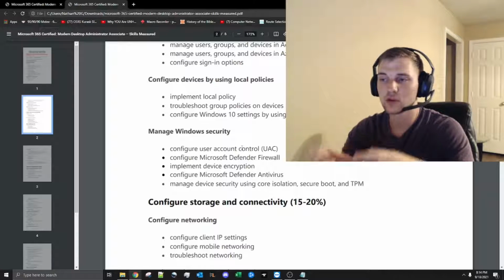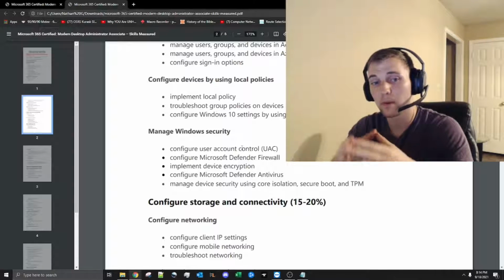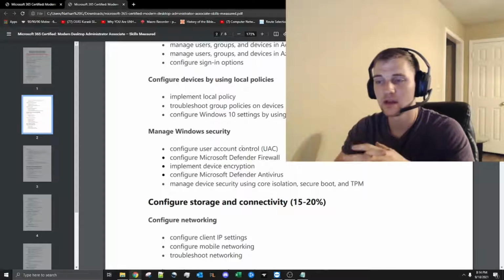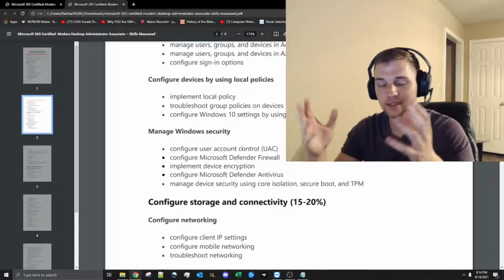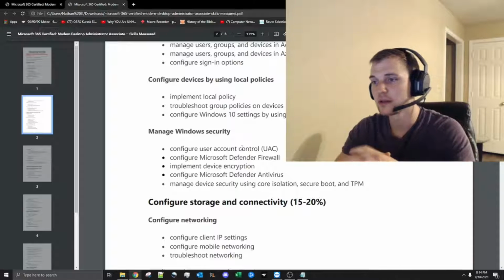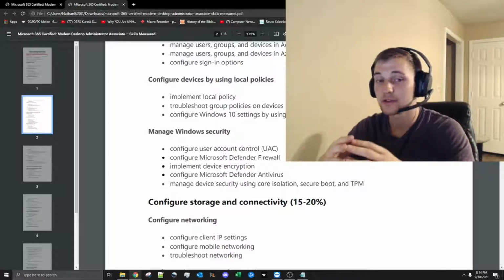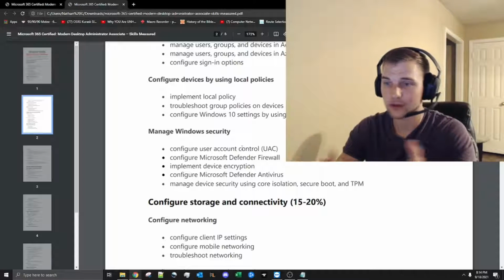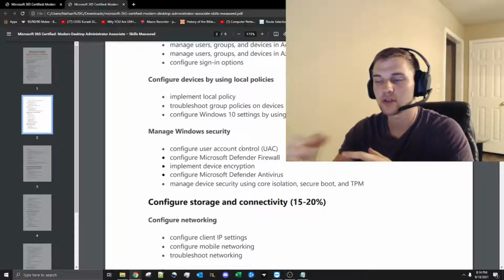Moving on down, we have troubleshoot group policies on devices. Again, same idea, group policy. We'll get into all that. Configure Windows 10 by using group policy. Again, broken record here. Manage Windows security.